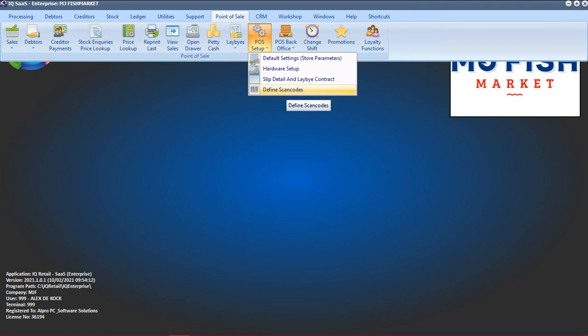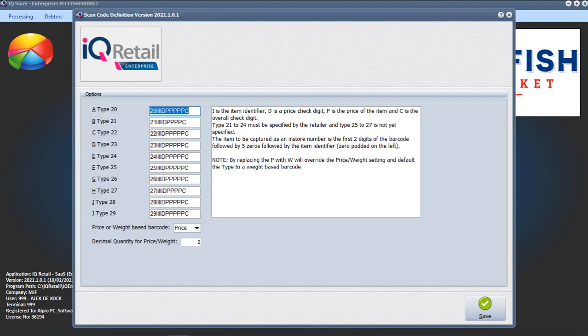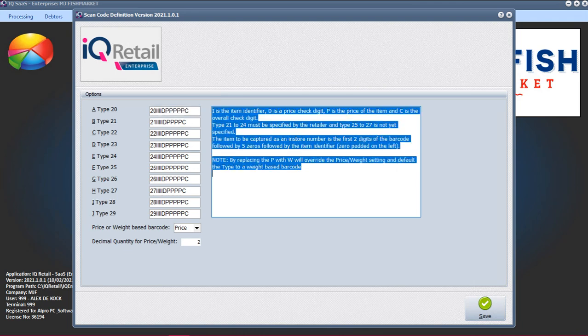under point of sale setup, you've got an option that says define scan codes. Now, under the defined scan codes, it gives you a quick rundown of how the barcode is set up and how it's put together. We are going to use a demonstration on price.